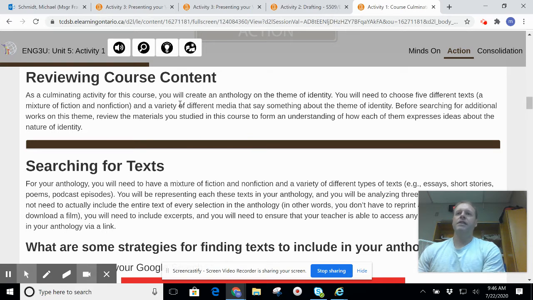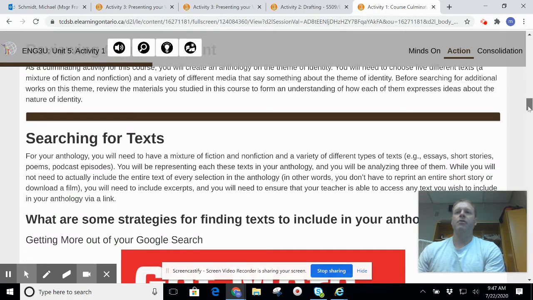As a culminating activity, you will create an anthology on the theme of identity. You need to choose 5 different texts, a mixture of fiction and nonfiction, so make sure you know what that means, and a variety of different media, okay? And I would say, based on this criteria, if you're going to choose material from this course, only choose 1 text from this material. So you need to find 4 new ones from the internet, from other sources.